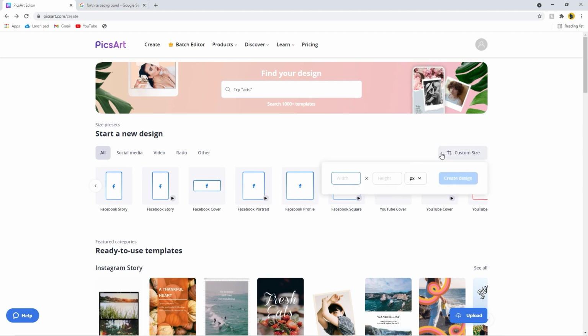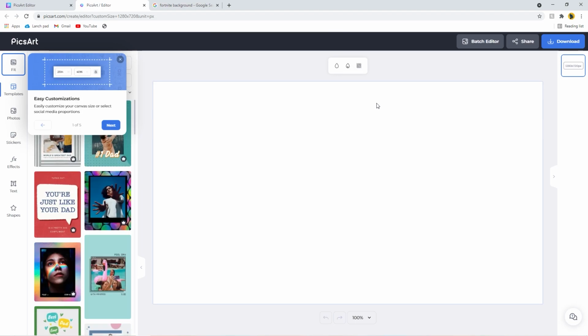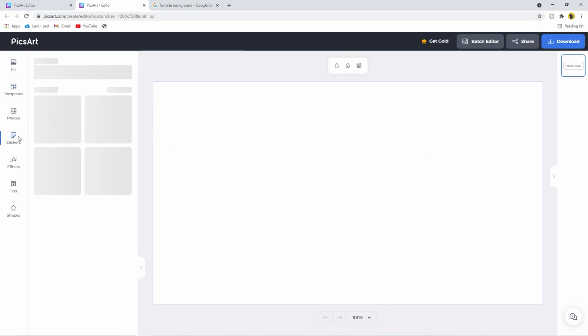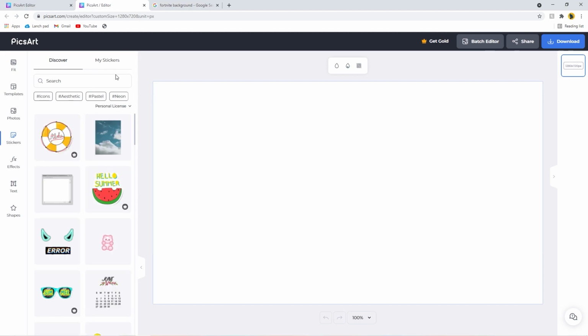So you're just going to select custom size and do 1280 by 720. And make sure this is on pixels, by the way, not inches or centimeters. That is the Fortnite thumbnail size. And then once you got a screen like this, go over to stickers. And this is where you're pretty much going to do everything, is on stickers.